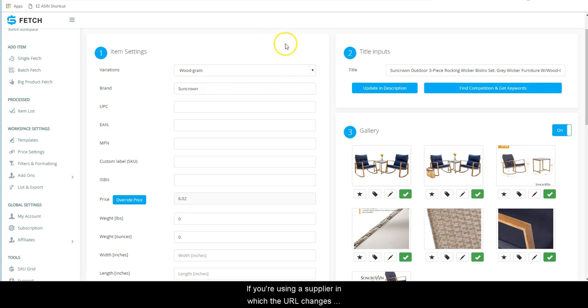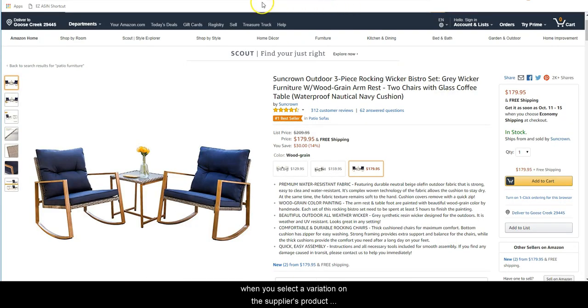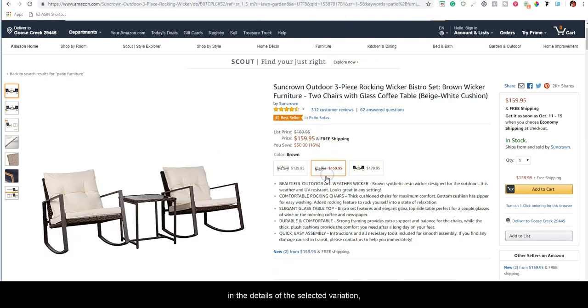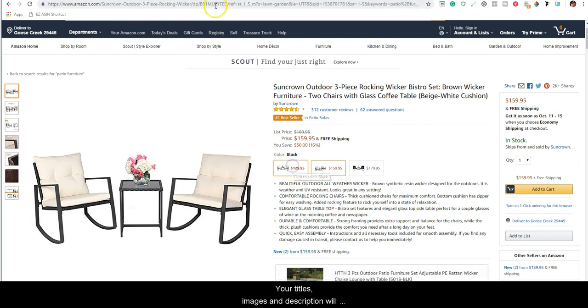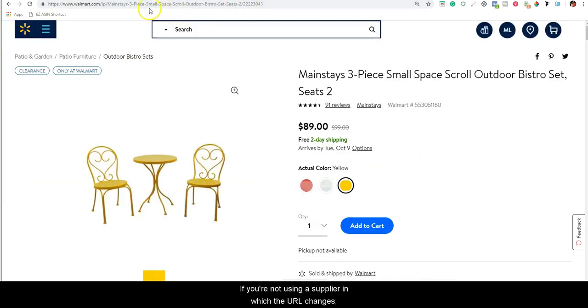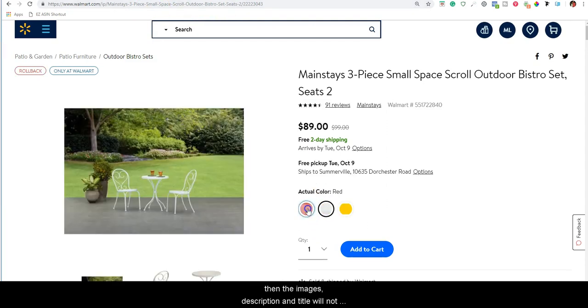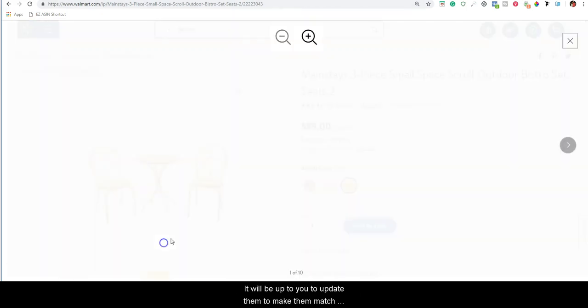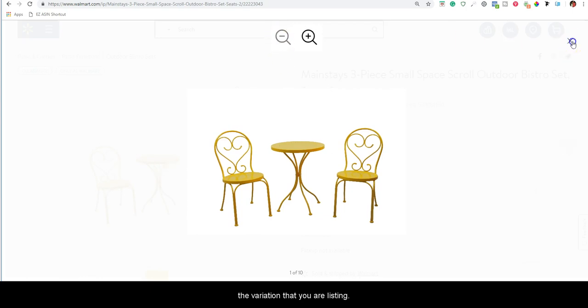If you're using a supplier in which the URL changes when you select a variation on the supplier's product page, you will see the screen load in the details of the selected variation. Your titles, images, and description will be reflective of the variation you are trying to list. If you are not using a supplier in which the URL changes, then the images, description, and title will not change when you select the variation. It will be up to you to update them to make them match the variation that you are listing.